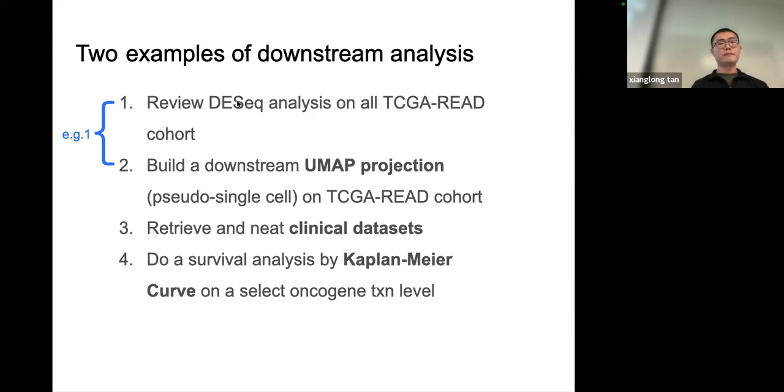We will be leveraging some normalized data sets from the DESeq intermediate output, and then build a so-called UMAP projection, or uniform manifold approximation and projection. This algorithm belongs to the dimensionality reduction algorithms, which I personally call pseudo single cell analysis, because this method is constantly used in single cell RNA-seq analysis.